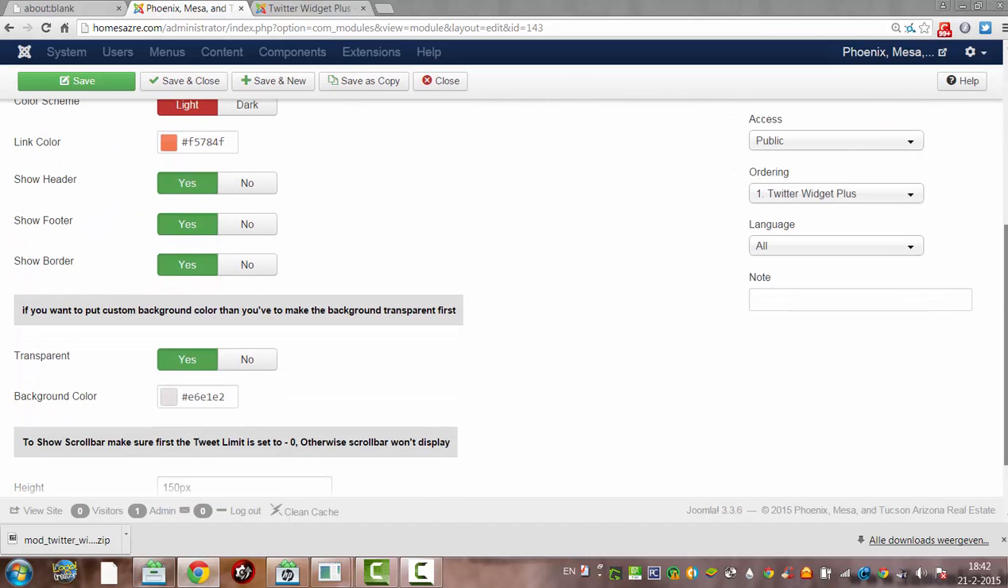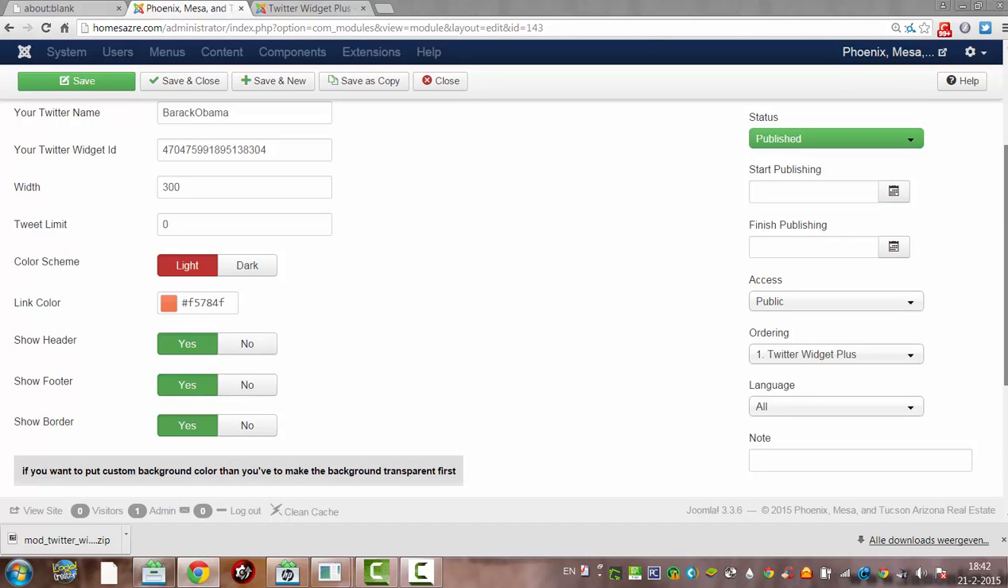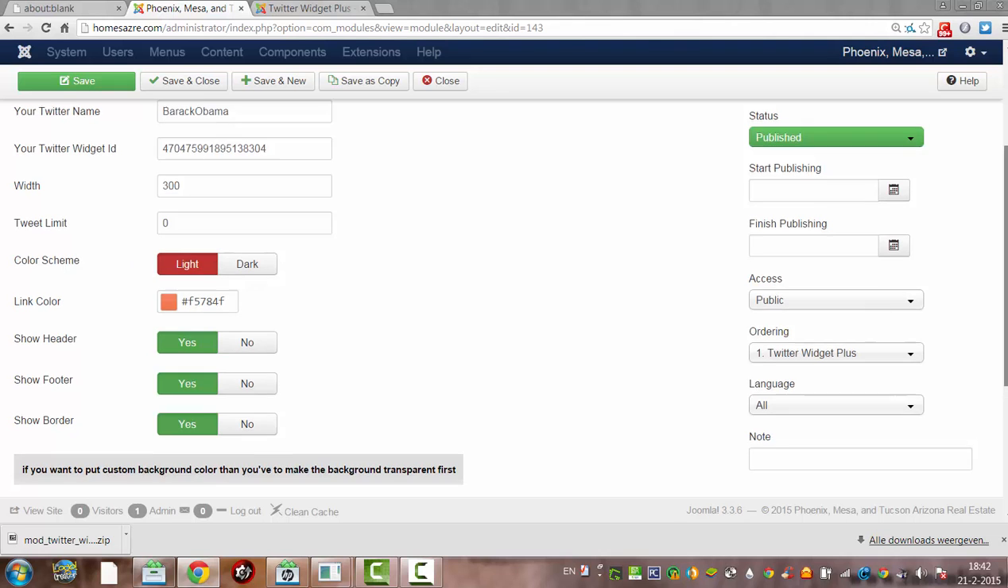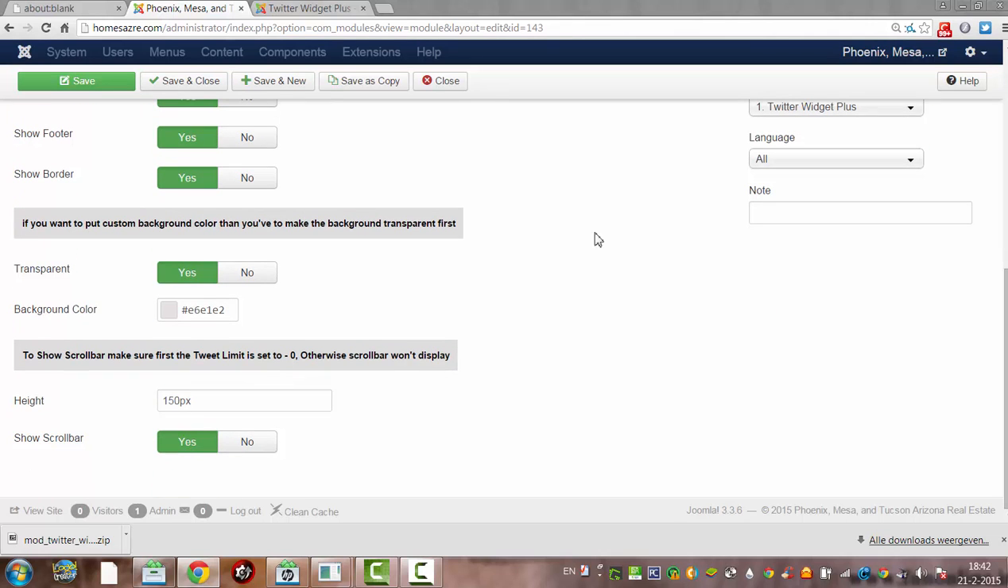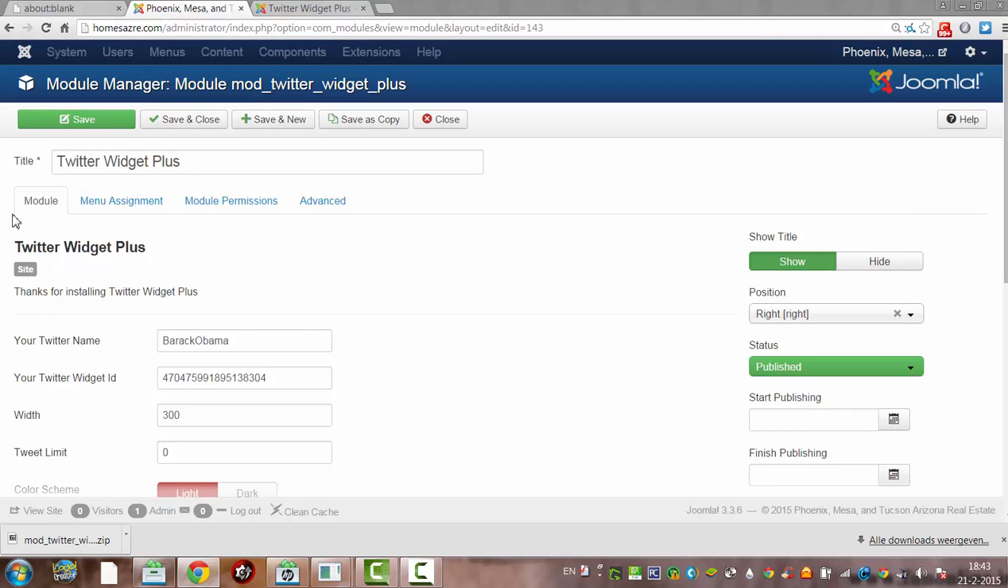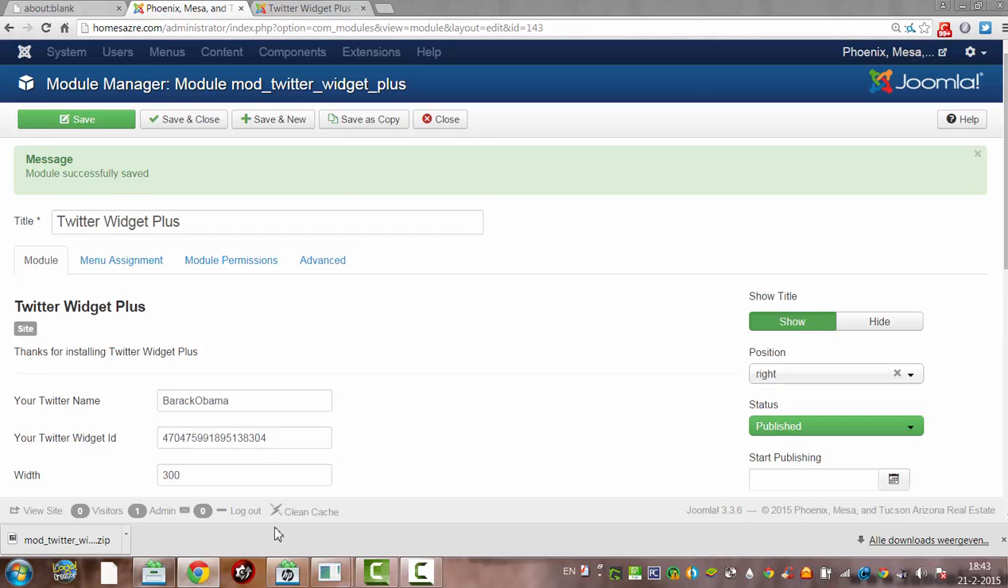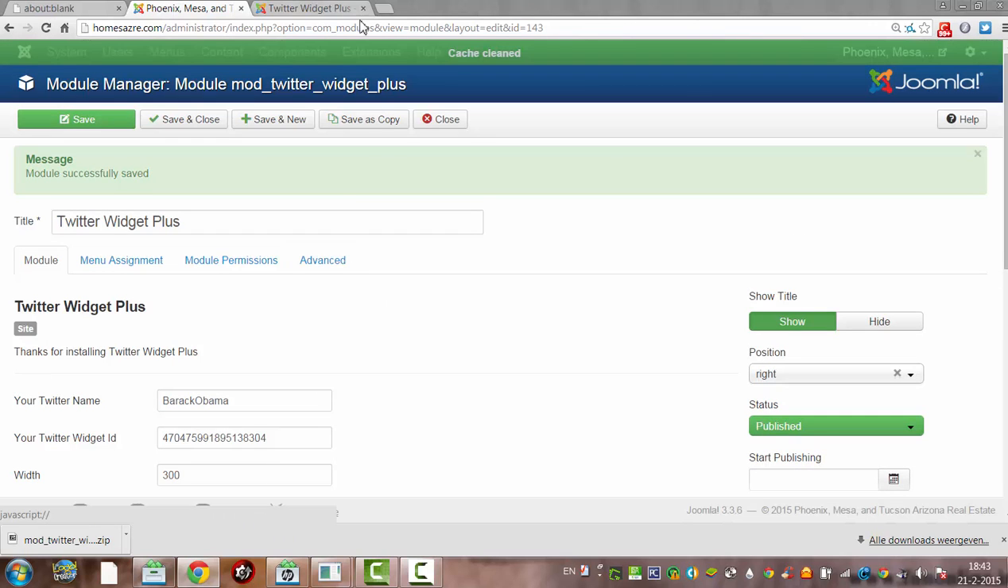and now we go to see that you can change the link colors, you can change the color scheme to dark, and you can actually change the background color here, and you can change the height of the screen. Okay, well, I'm going to click on save now. Then I'm going to click Clean Cache.